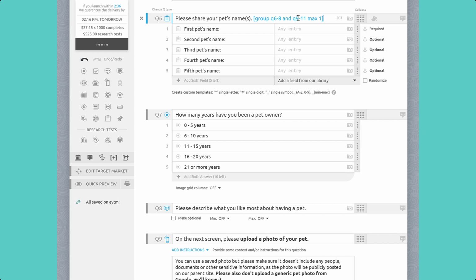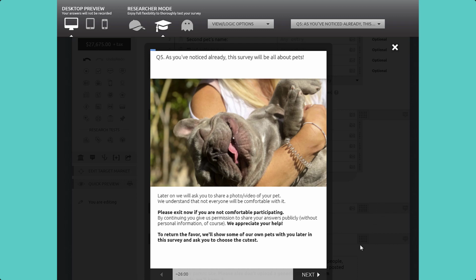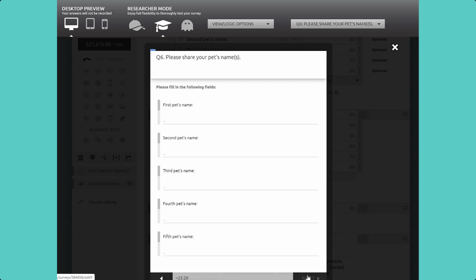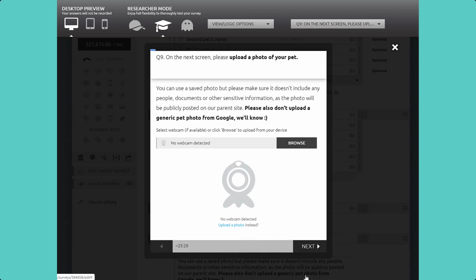When we preview our survey and we get to question 5 and we click Next, we should be shown either question 6 or question 9. In this case, we were shown question 6. In this case, we were shown question 9. The group logic will randomly decide whether the respondent sees the first node or the second node because we used max 1. Now let's go back and see how to randomize all questions in our survey.